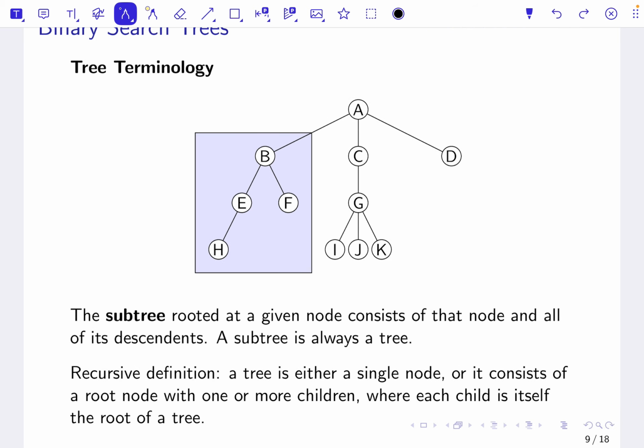Yeah, I think this lecture just has a whole bunch of definitions, and then we're going to actually get into the data structure later.